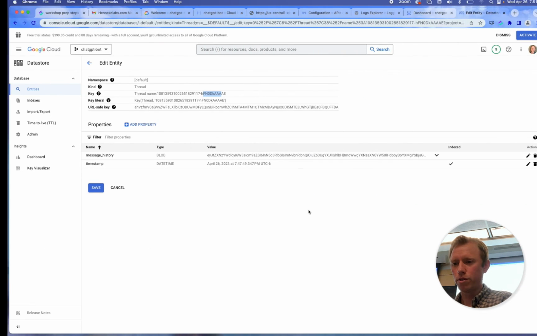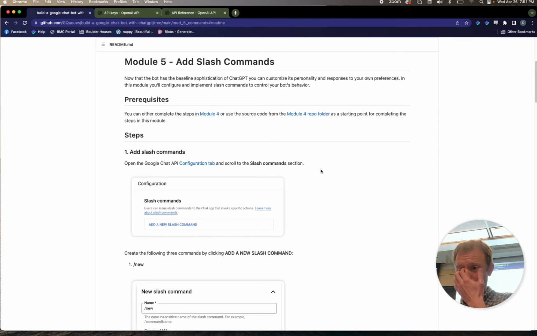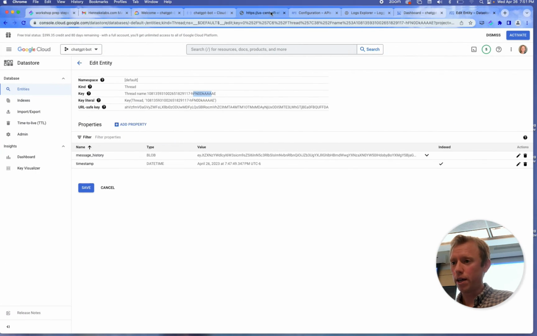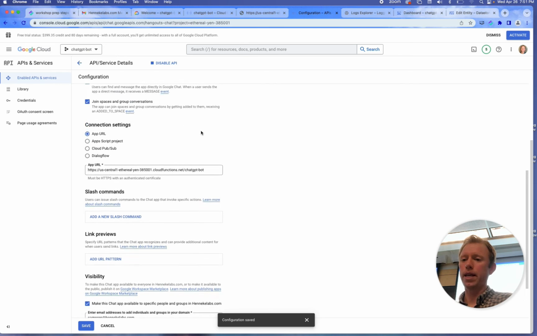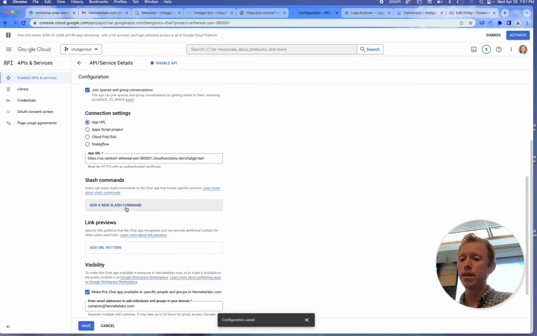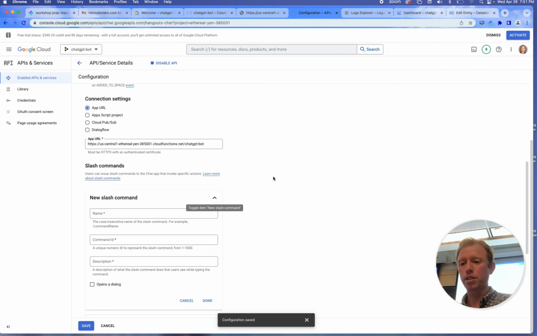Okay. So first step. We need to add these to the configuration of our bot. So if we go back to the tab where we have our bot configured, remember we skipped over this at the beginning. There's a section called slash commands. So we're going to add a new slash command. We're actually going to do 3 of them.